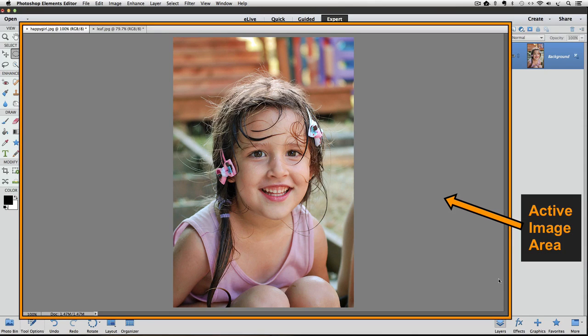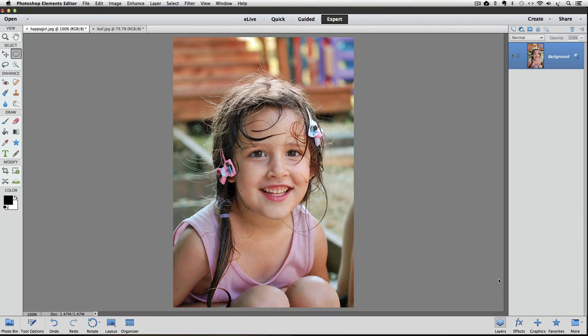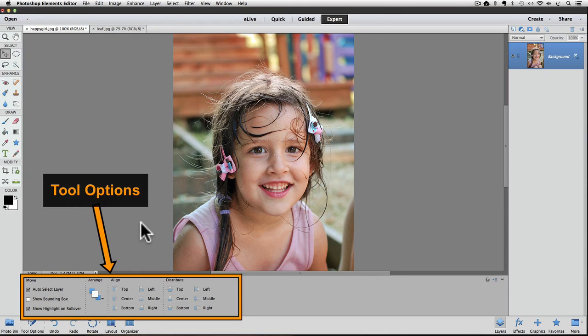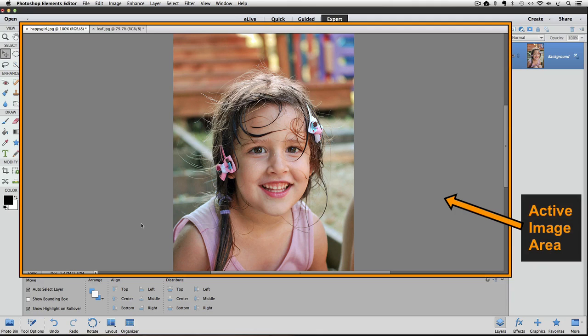And the person acknowledged in her email that you could close it, but said as soon as she chose a different tool from the toolbox, the tool options would expand again and use that space up at the bottom of the window. Let's try that. I'll switch to the Move tool, and sure enough, the tool options expands again and encroaches on the active image area.